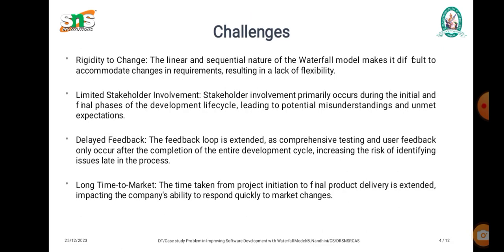And the challenges are, first, rigidity to change, which means the linear and sequential nature of the waterfall model makes it difficult to accommodate changes in requirements, resulting in a lack of flexibility. So this is the first challenge. And the next challenge is limited stakeholder involvement. Stakeholder involvement primarily occurs during the initial and final phases of the development life cycle, leading to potential misunderstandings and unmet expectations. So this is the second one.